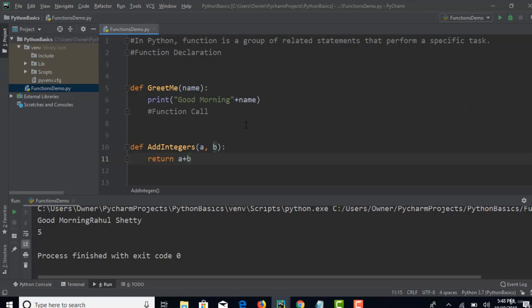Alright, that's pretty much about the functions introduction in Python, and we will use them in our immediate next lecture when we talk about classes and objects, which come under the object oriented principles in Python.